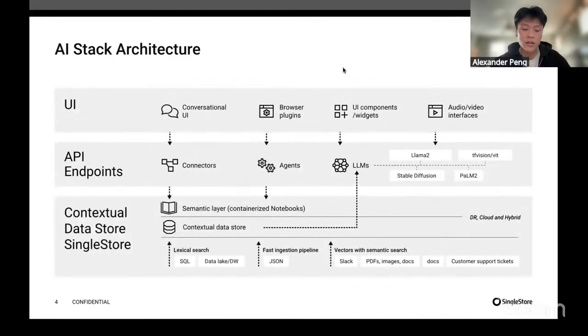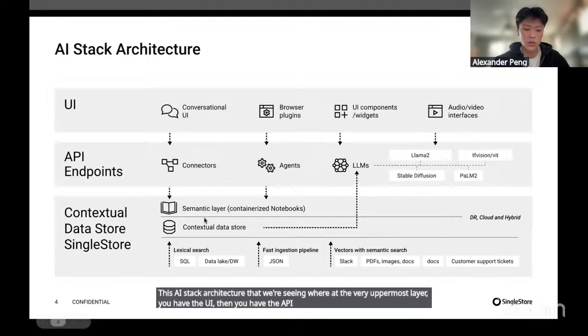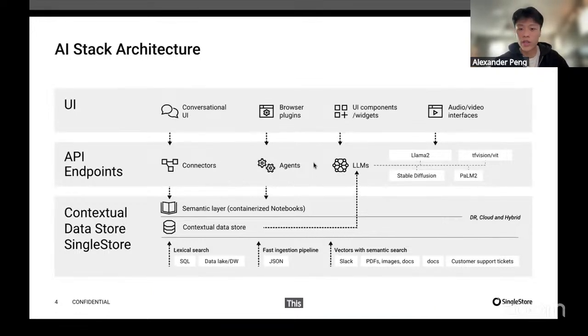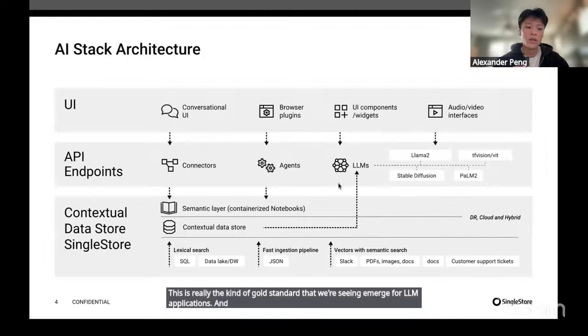Zooming out even a little higher than that, this is the AI stack architecture that we're seeing, where at the very uppermost layer you have the UI, then you have the API endpoints, and finally your contextual data layer. This is really the gold standard that we're seeing emerge for LLM applications. And why is that? Well, obviously, on every application, if you have any sort of user-facing function, you're going to have some kind of UI, right?